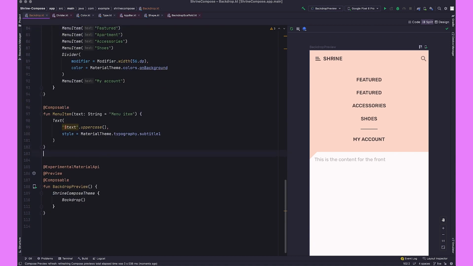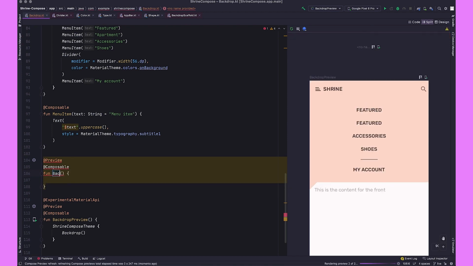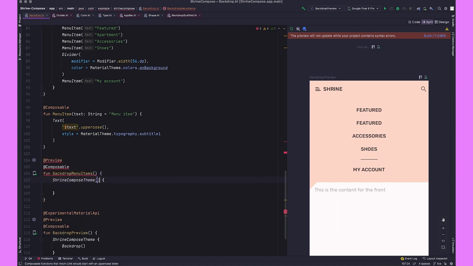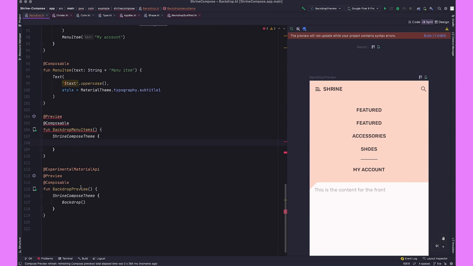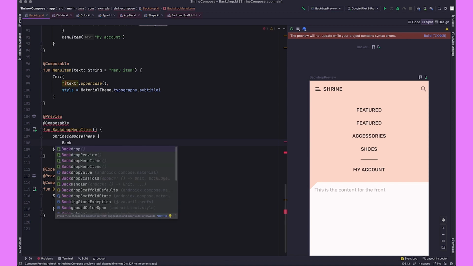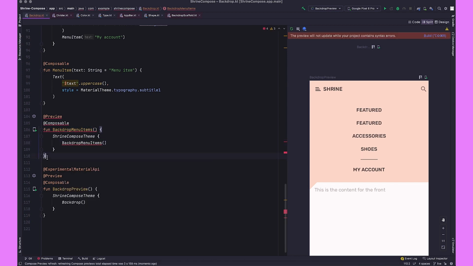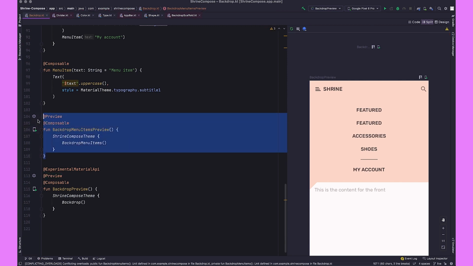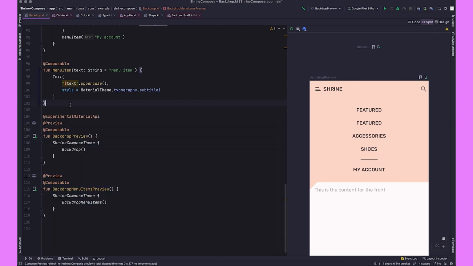And with preview, you can always do a preview. So we can say backdrop menu items. This is nice because you can see all your components in one place. The main screen is the backdrop, but you can see how all the subcomponents are arranged. So in this case, I have the backdrop menu items already. Oh, what doesn't it like? Oh, it's the same name as the composable. Let me change the order. There we go.